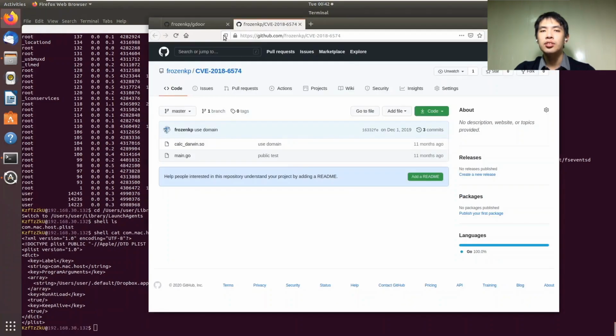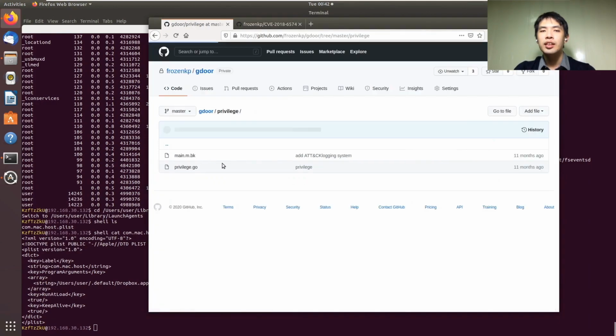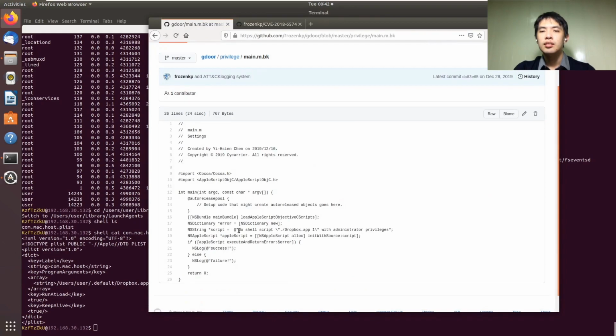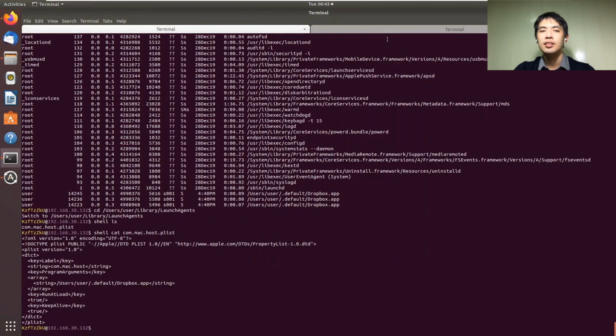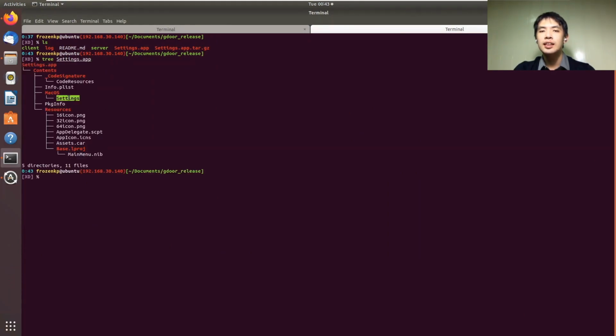Now we are going to use the privilege escalation module to get root privileges. We use an Apple script here. Here is the command we use. It executes a client with administrator privileges. We disguise it as a setting application. The main script is the setting binary.